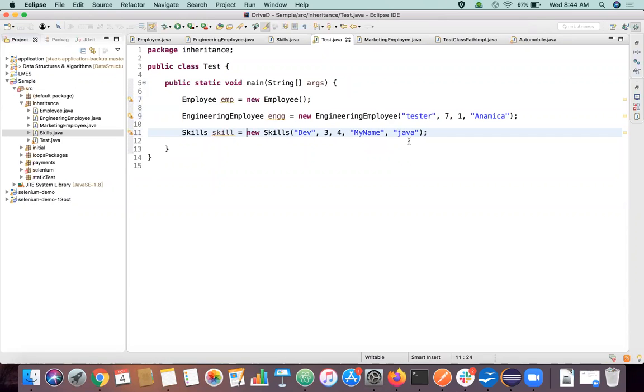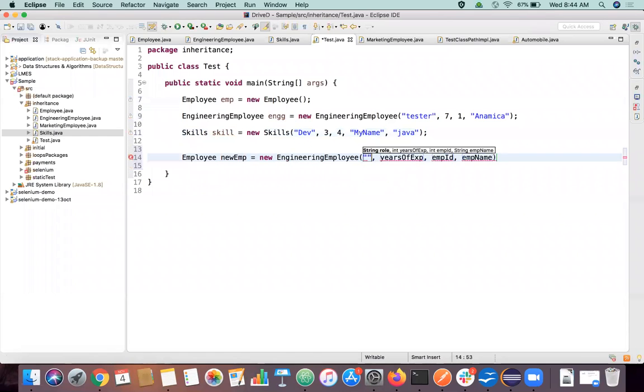So now I can do like this also. I can create separate objects for each and every class like this, or I can do something like this also. I can say Employee, new Employee. I can say new EngineeringEmployee also, right? I can pass a role here. Something like this, I can do this.